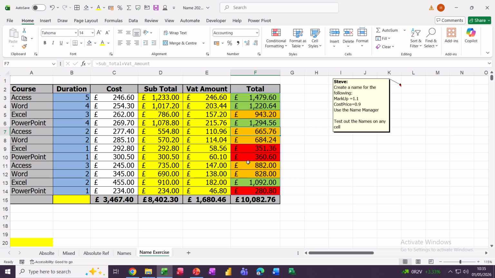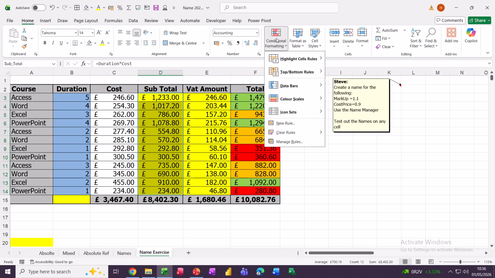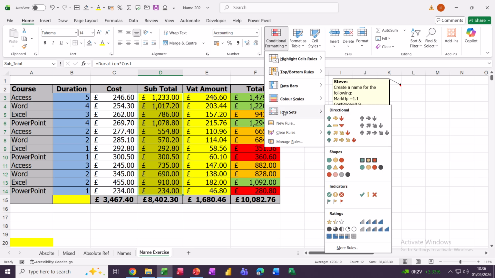and I've done the trigger. Now what I want to do next is show you how to edit the icon set. So if I'm going to highlight this, going into conditional formatting, icon sets, and I want the traffic lights like so.